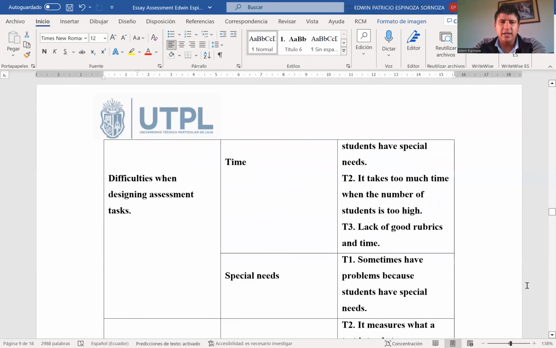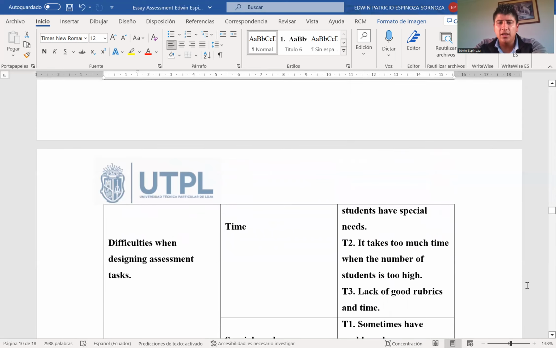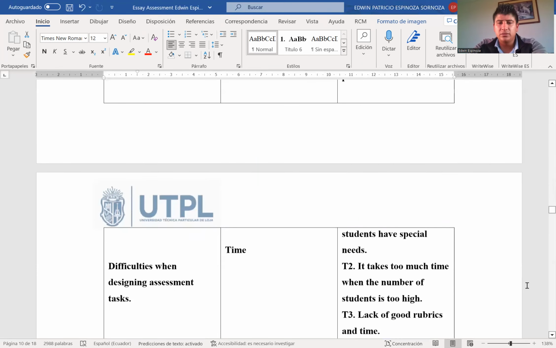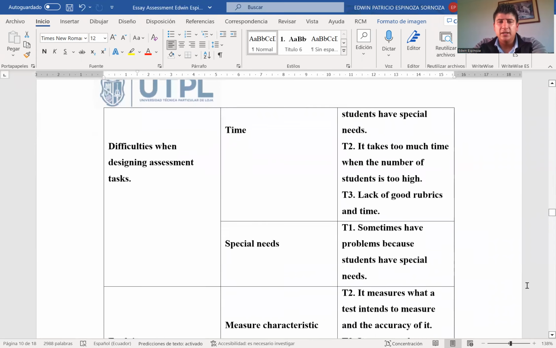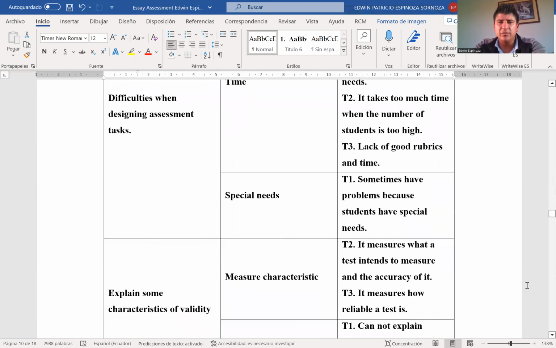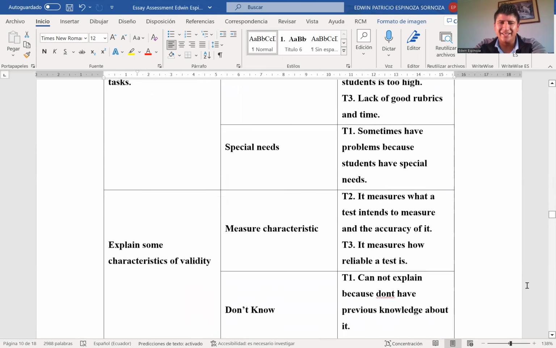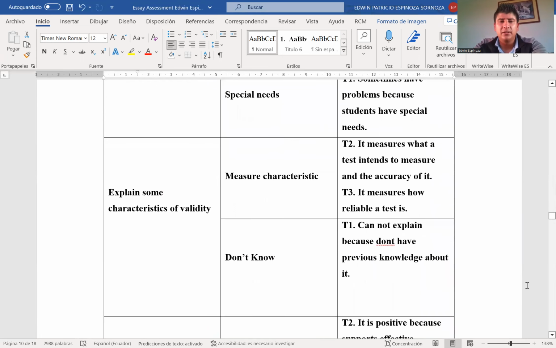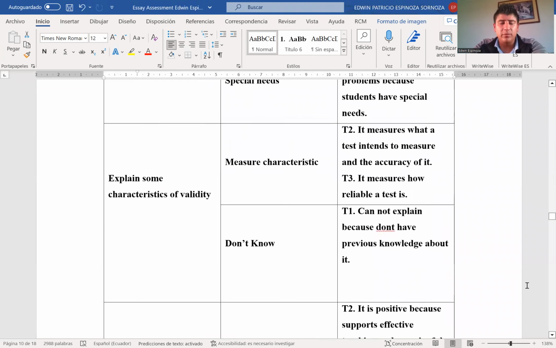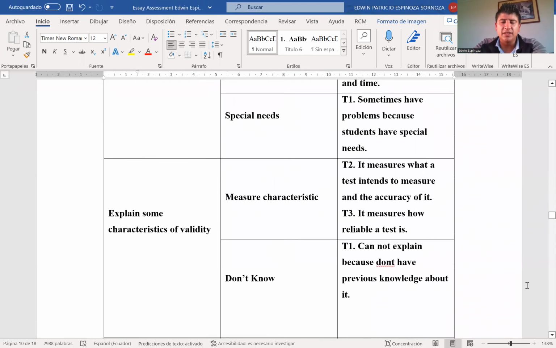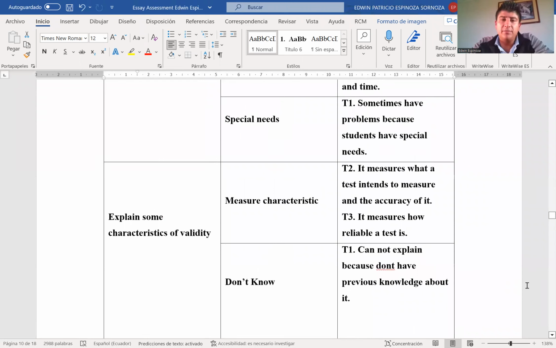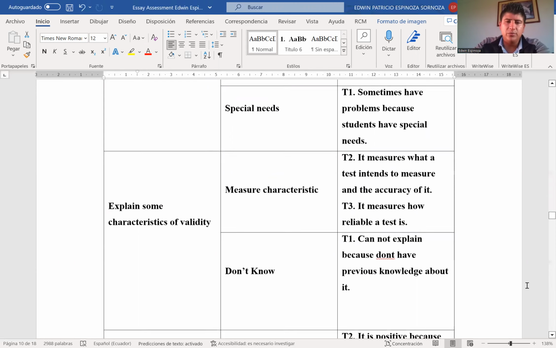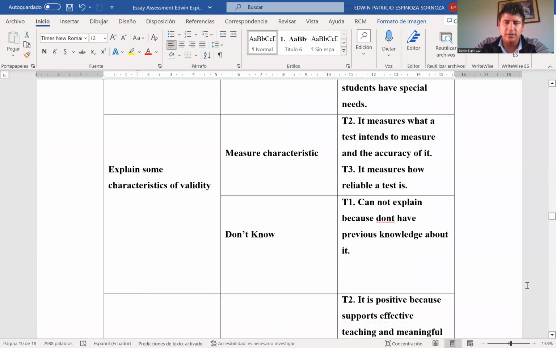About the difficulties when assigning assessment tasks, overall, teachers number 1, 2, and 3 talk about time, and teacher number 1 also talks about special needs, as I explained before. Special needs are a very important topic that has to be developed and learned by the teachers, okay, to improve their teaching processes, okay?